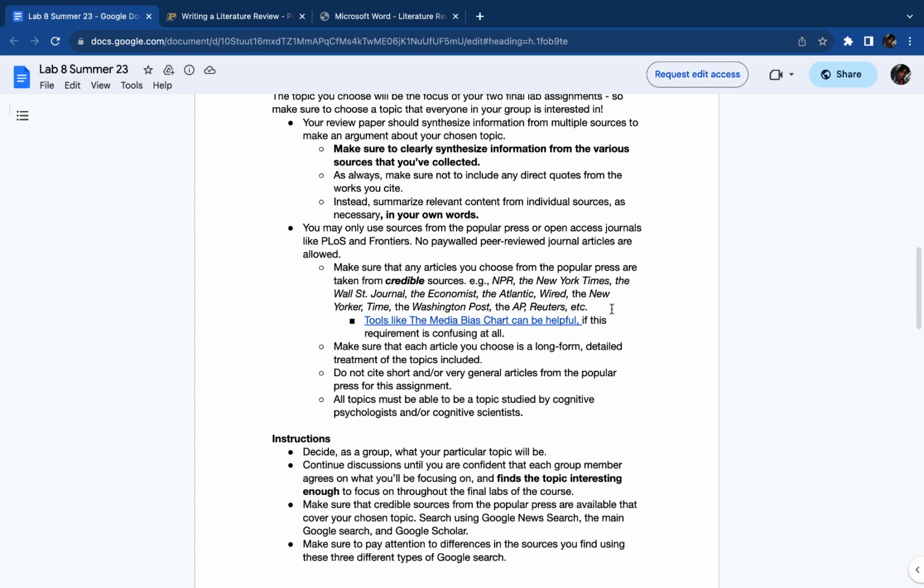In thinking about your topic and thinking about where you're going to get your information from for those sources, the thing we want to make sure you're doing is that you're grabbing sources that are from popular press or open access journals. If you are looking at things from popular press, we want to make sure that you're choosing sources that are credible. You can actually check out this media bias chart as a way of sort of determining the credibility when it comes to these different news outlets.